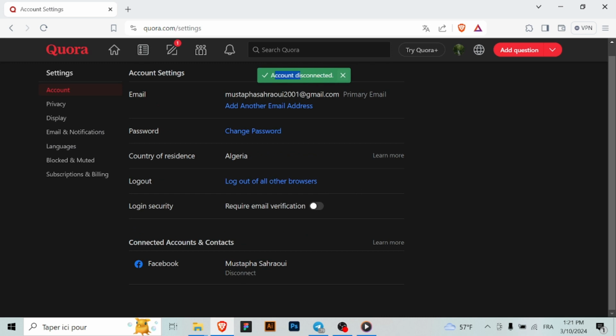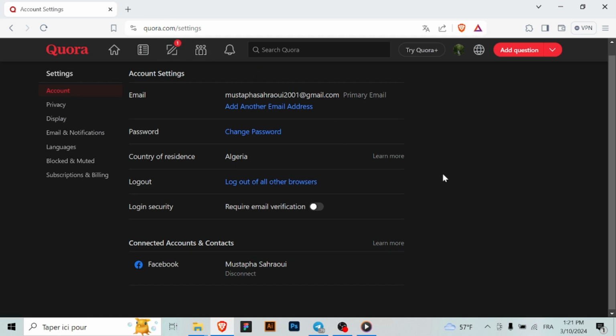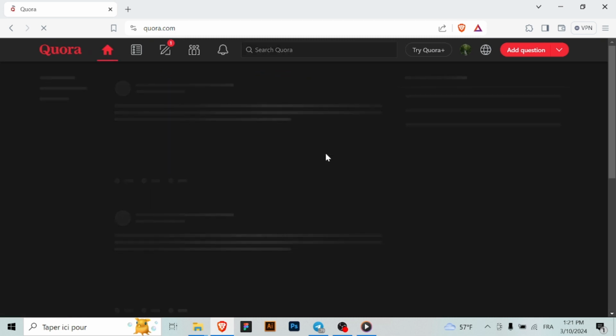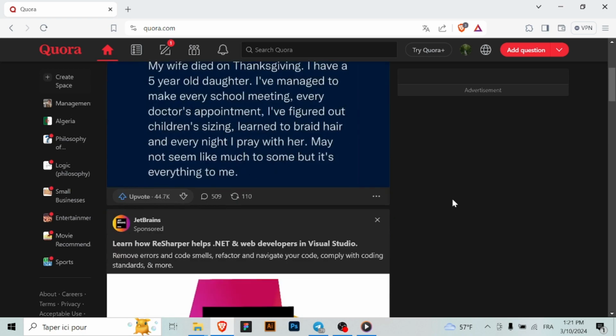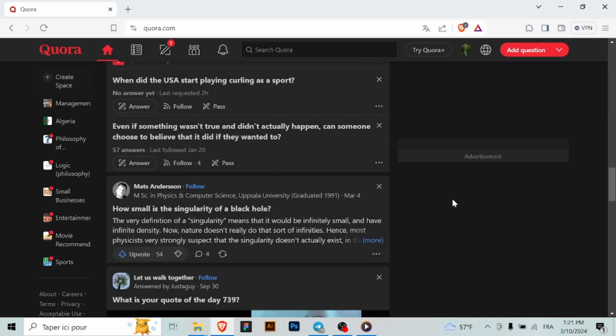After disconnecting your Google account from Quora, you may also want to revoke access from Google's end. You can do this by visiting your Google account settings and managing connected apps. Once confirmed, Quora will unlink your Google account from your profile, and you'll no longer be able to sign in to Quora using your Google account.